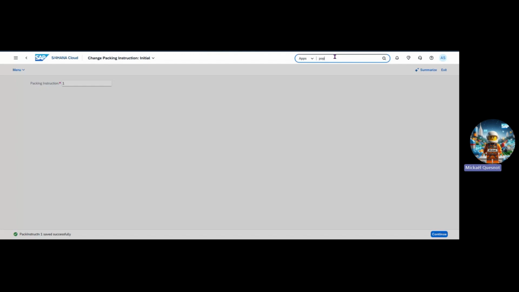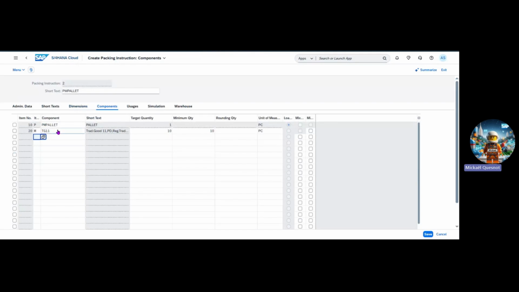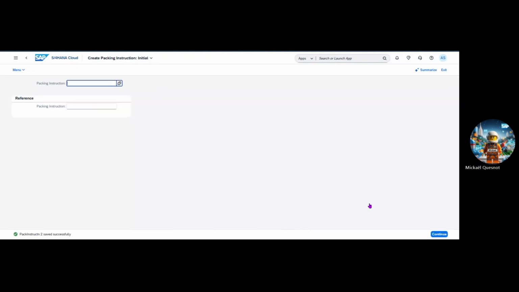I go back in POP 1. Sorry, POP 1. Create packaging instruction. Okay. I keep it like this, 1, and I change 12. And I change it, for example, 1, 1. Okay, I change, then 2. And I save.